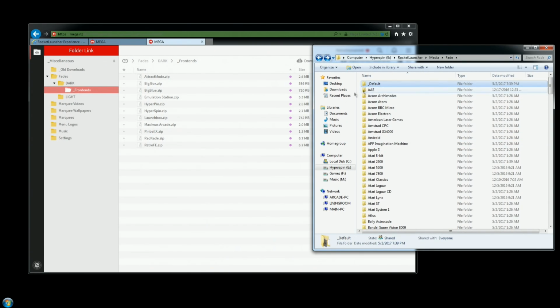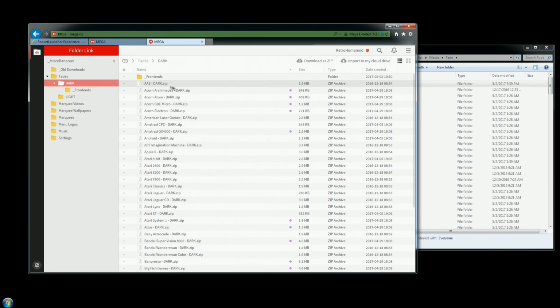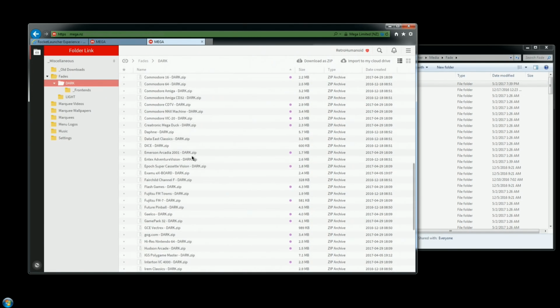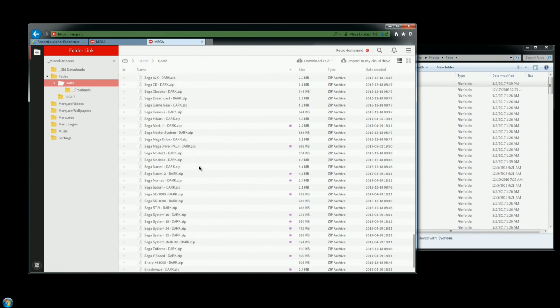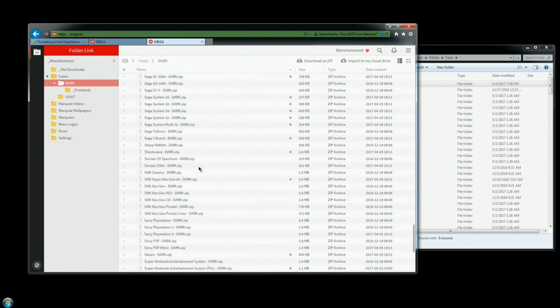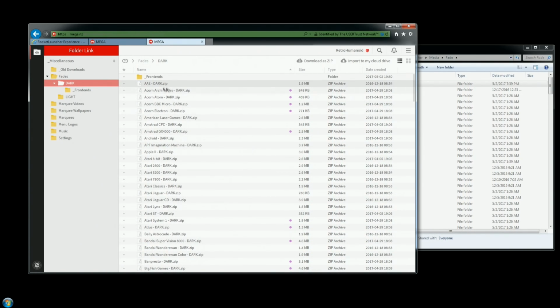Okay, so that covers the front end fades, and then you have all these console and arcade and system fades, and there's over 200 of them in this folder. So each one, don't worry about the sizes. There's two ways to tell though. I'll explain the purple dots now.